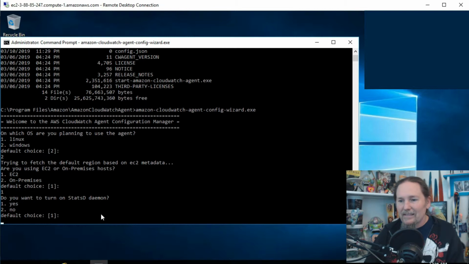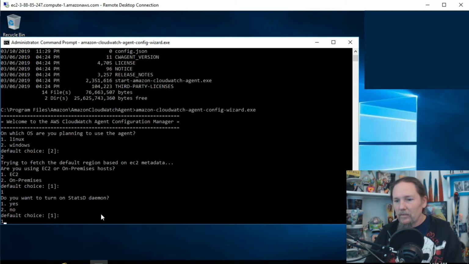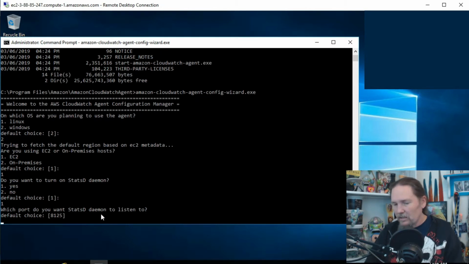Do you want to turn on the StatsD daemon? This helps gather more statistics. Currently the default is 1, so we're going to take the default there. There's a port it wants to run on, 8125. We'll leave that as the default as well.